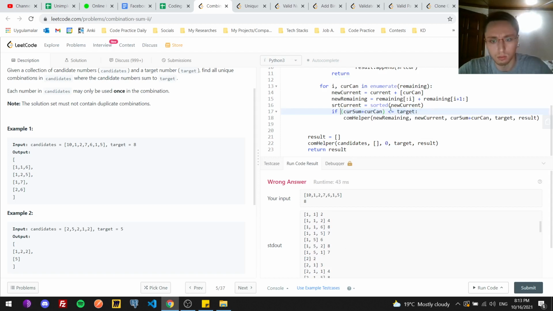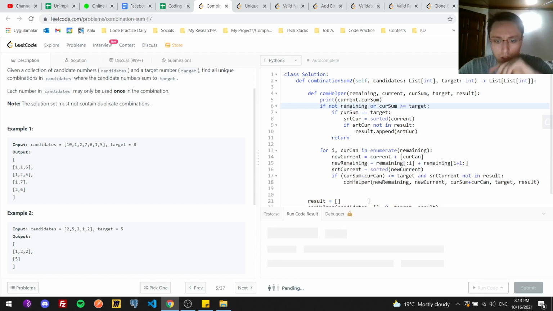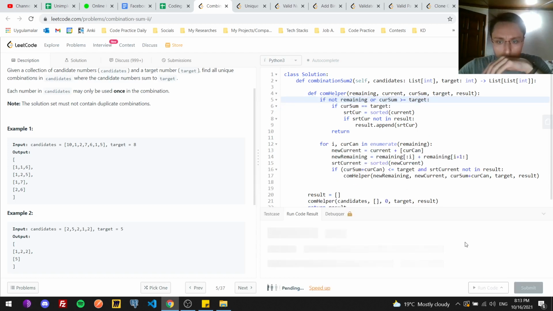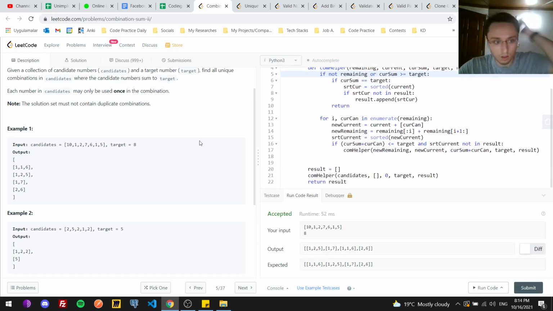Maybe I can also optimize it like this. And str current, new current. It's not in that. Not remaining, or now it should work. Let's see. And also, where is the other print? Oh, it's not there. Okay.